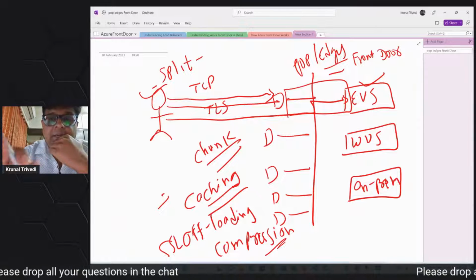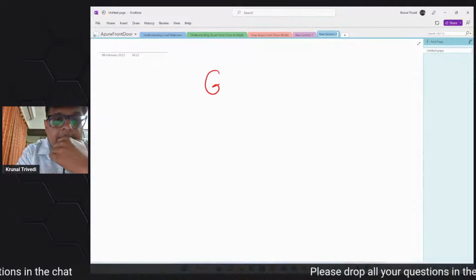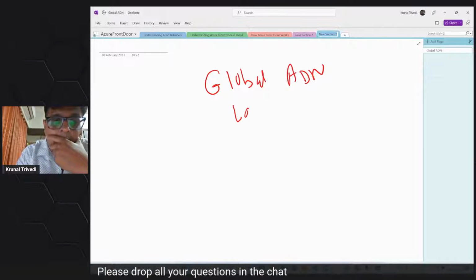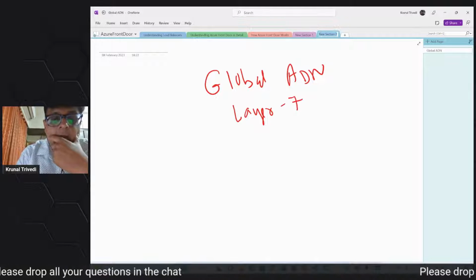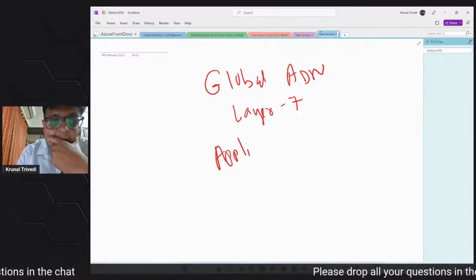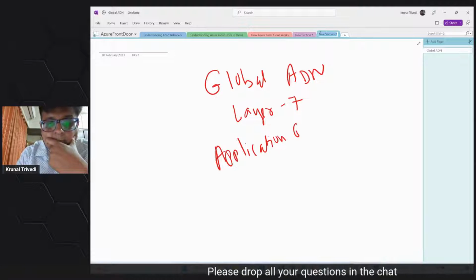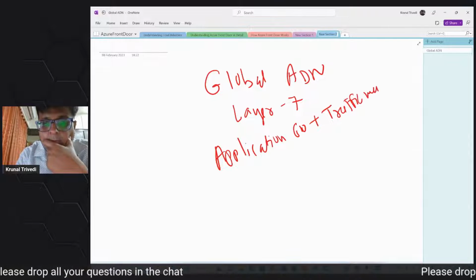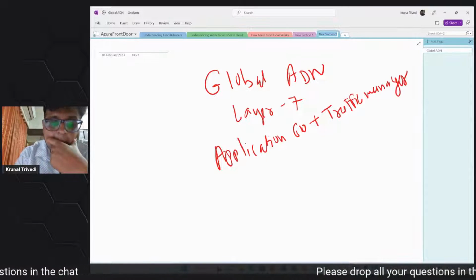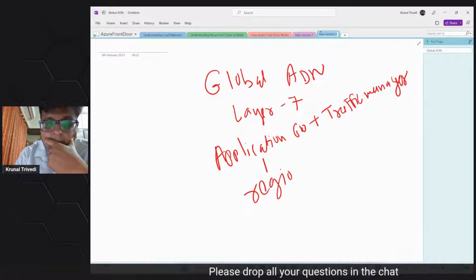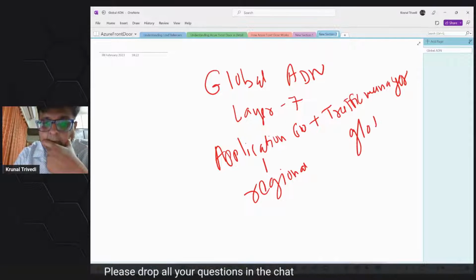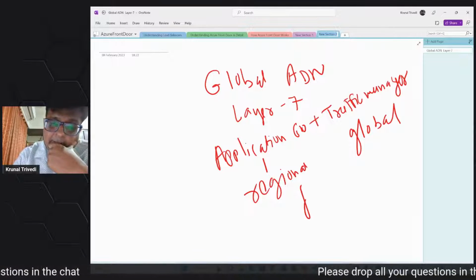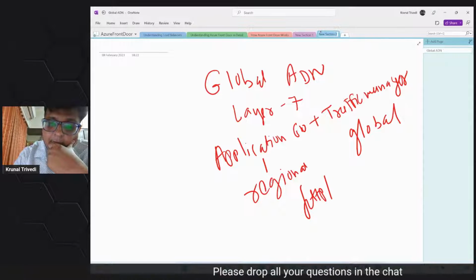First of all, as I mentioned, it is a global application delivery network working on layer 7. You get all the features of Application Gateway plus Traffic Manager. Application Gateway is regional. This is global. And it supports HTTP and HTTPS.